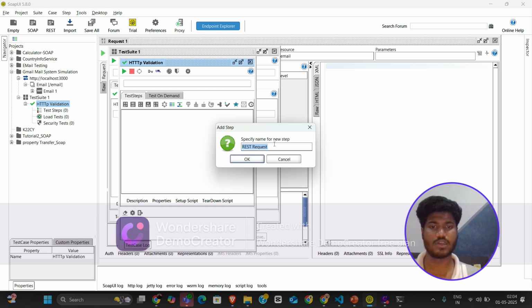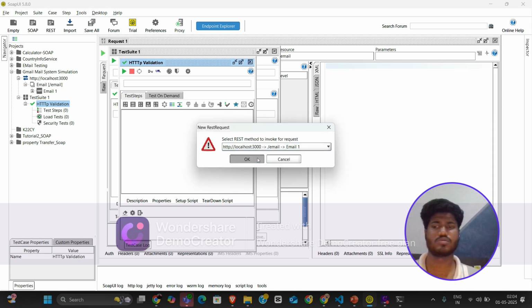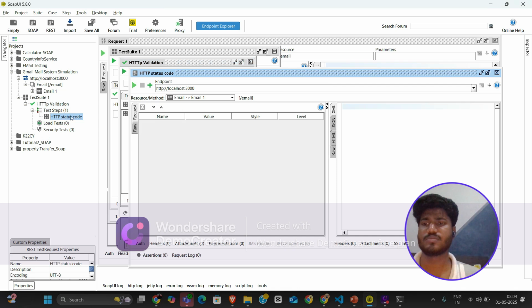So basically it is a REST request. What will be the step name? Same again, we can use this: HTTP status code validation.